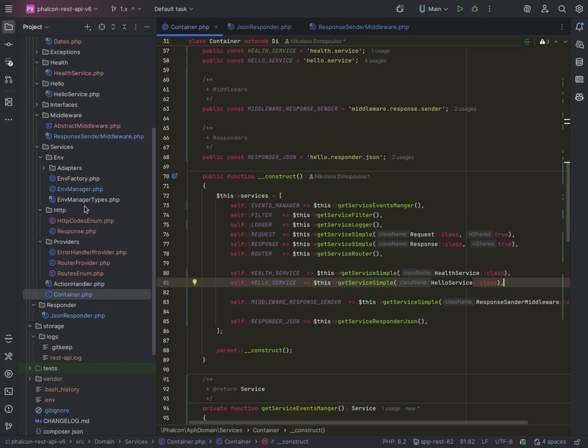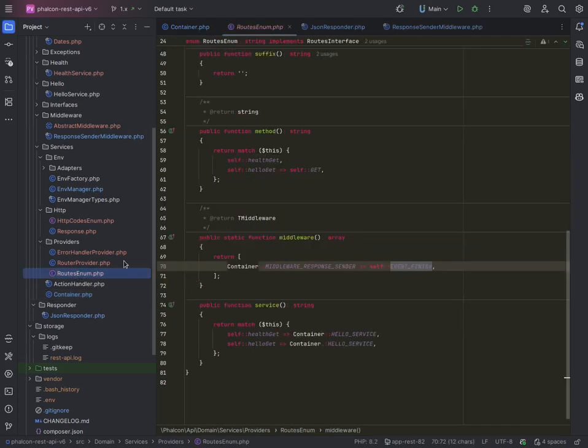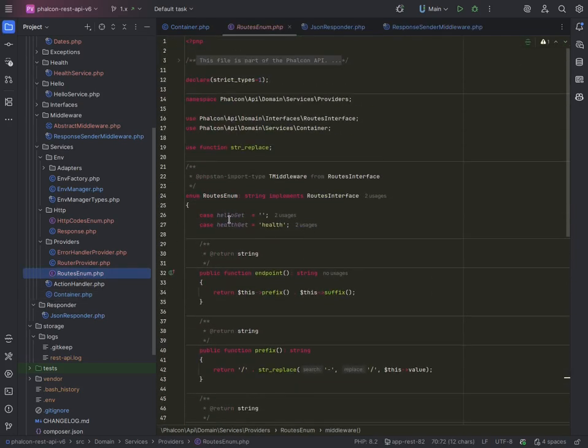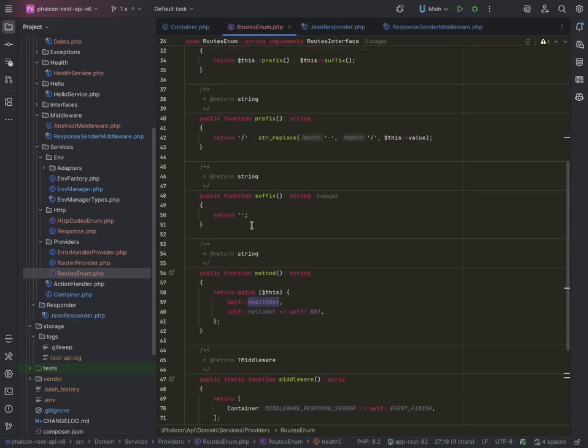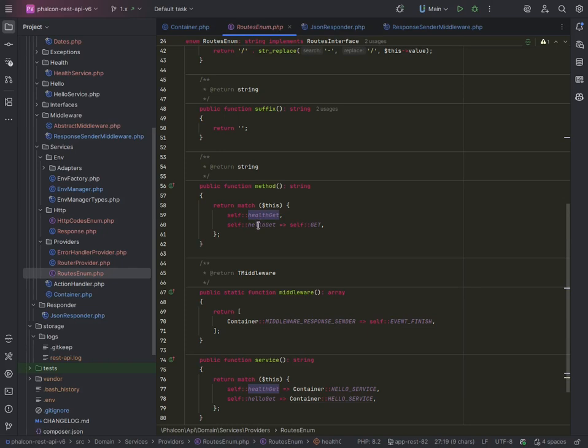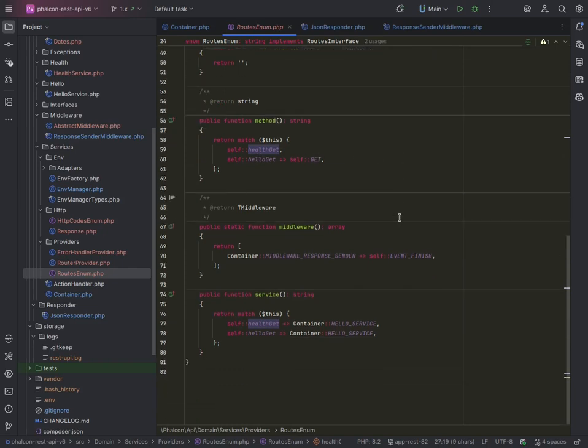That's our domain. Let's make sure that the routes Enum is pointing to the proper area. So we have a health. There it is. It's going to be the /health URL. There's no suffix. We're fine. As far as method is concerned, it's a get. And we need to define the service here. So for the health get, it will be the health service.